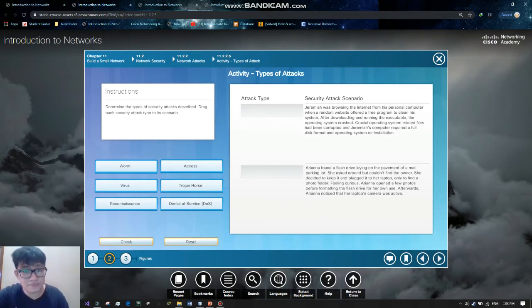Figure number 2. The instructions are still the same. So let's read the security attack scenario. Jeremiah was browsing on the internet for his personal computer while a random website offered a free program to clean his system. After downloading and running the executable, the operating system crashed. Crucial operating system related files had been corrupted and Jeremiah's computer required a full disk format and operating system reinstallation. This attack type is a virus.